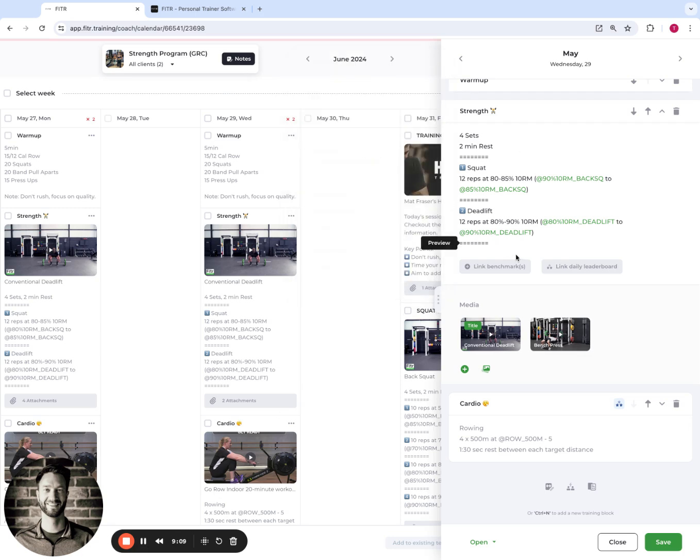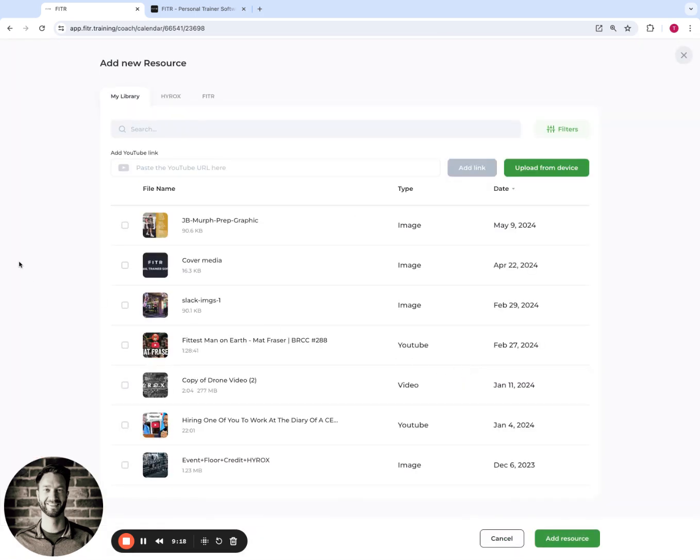Okay, so they are benchmarks. Next, you can add media. We've got some videos added here already. To do that, just hit the plus icon for add resources. You've got the library of things that you've already uploaded. I've saved some images that I've uploaded from my device, and I've saved some YouTube videos. So they're super handy as well. If you've got the URL, you can save the YouTube video, and it plays inside the app as if it was your own video that you've uploaded from your device.